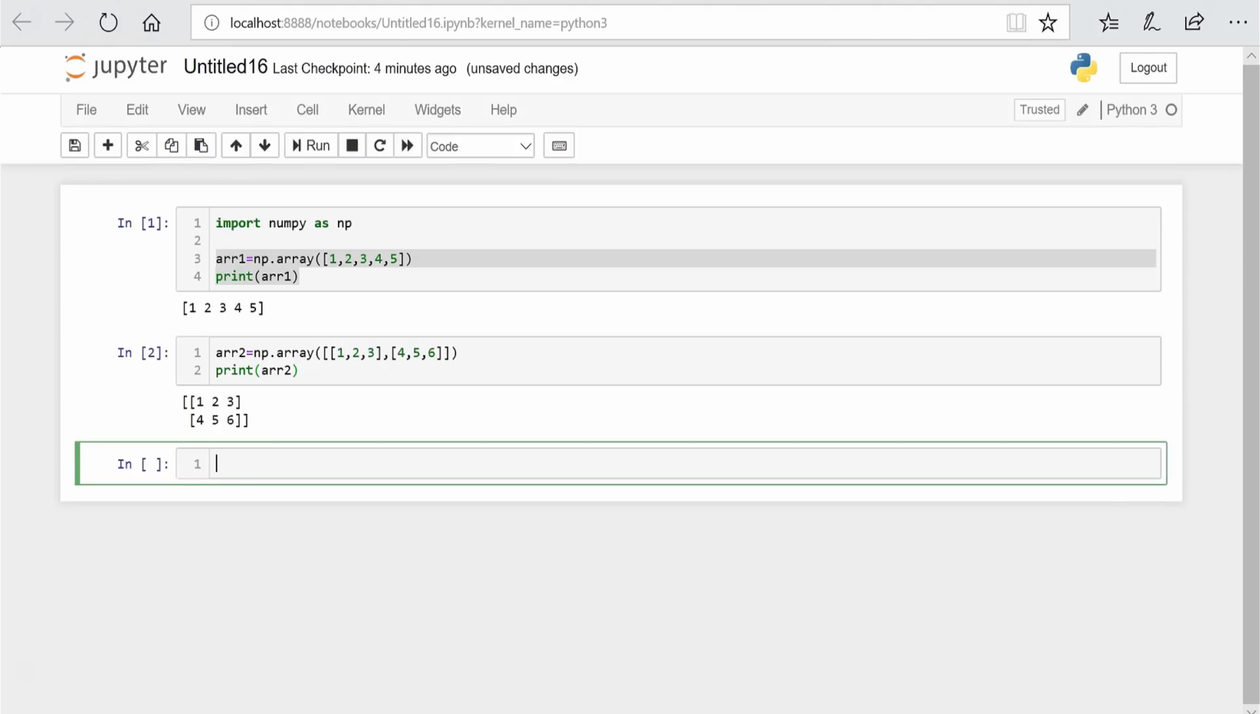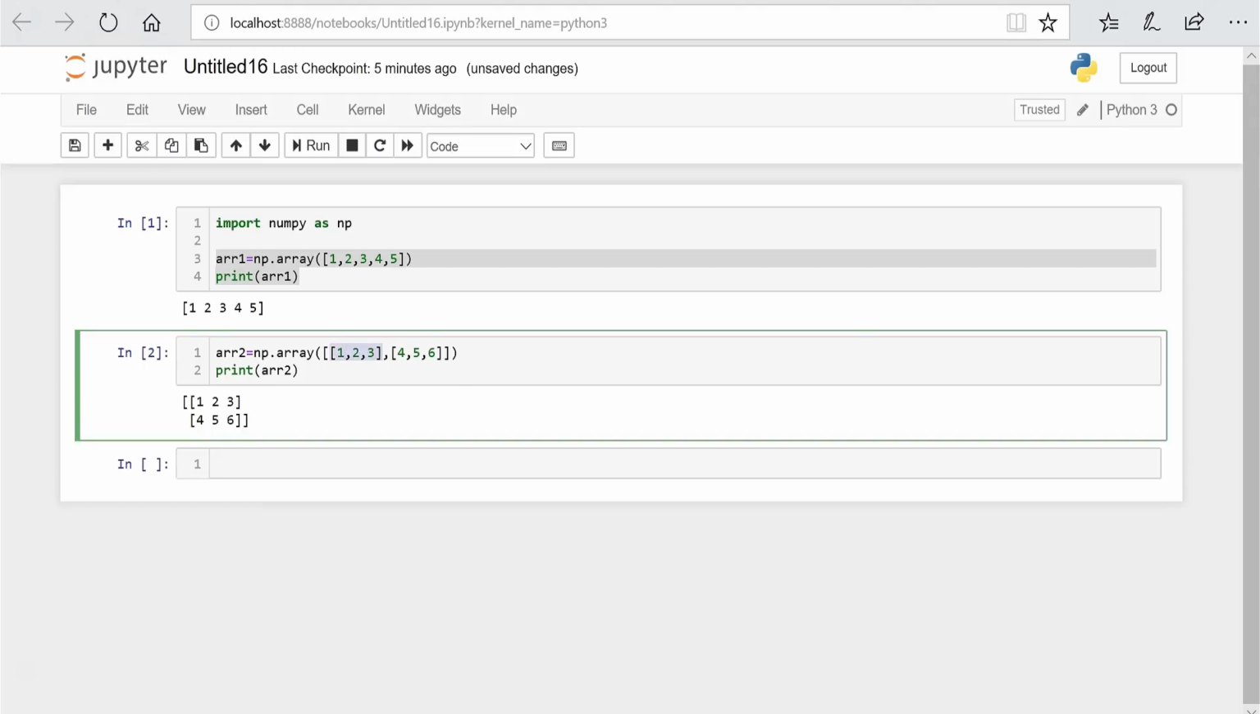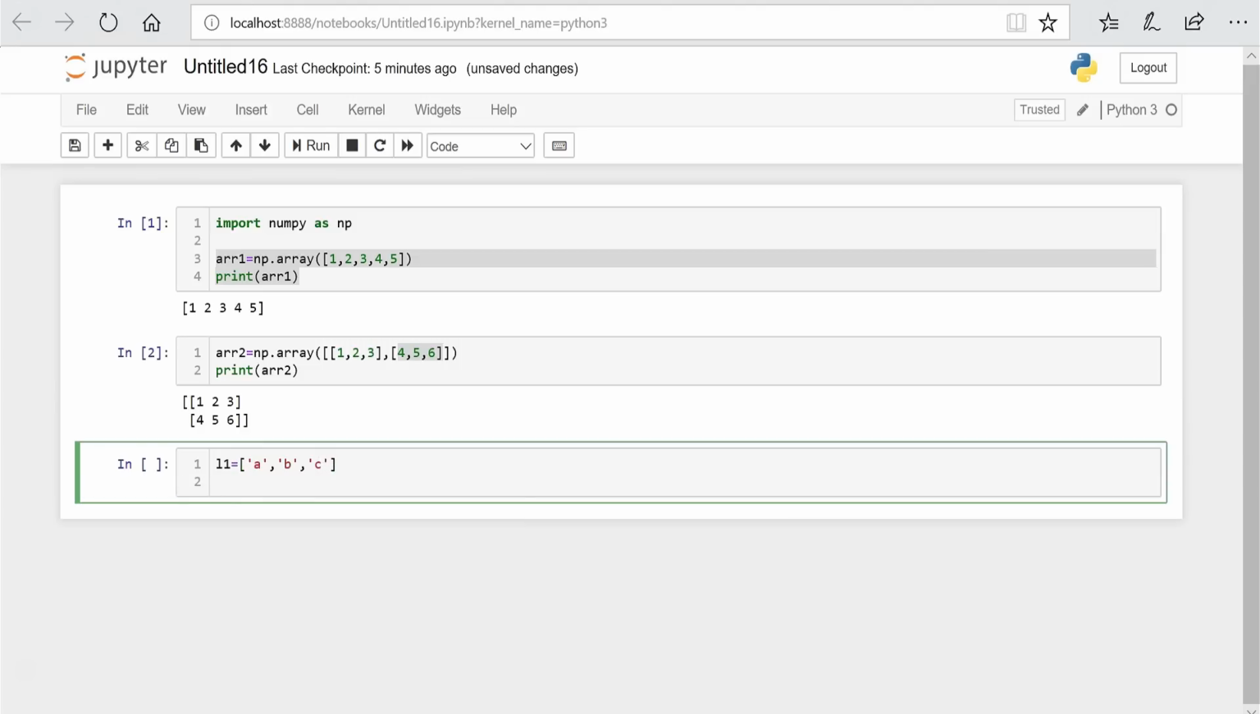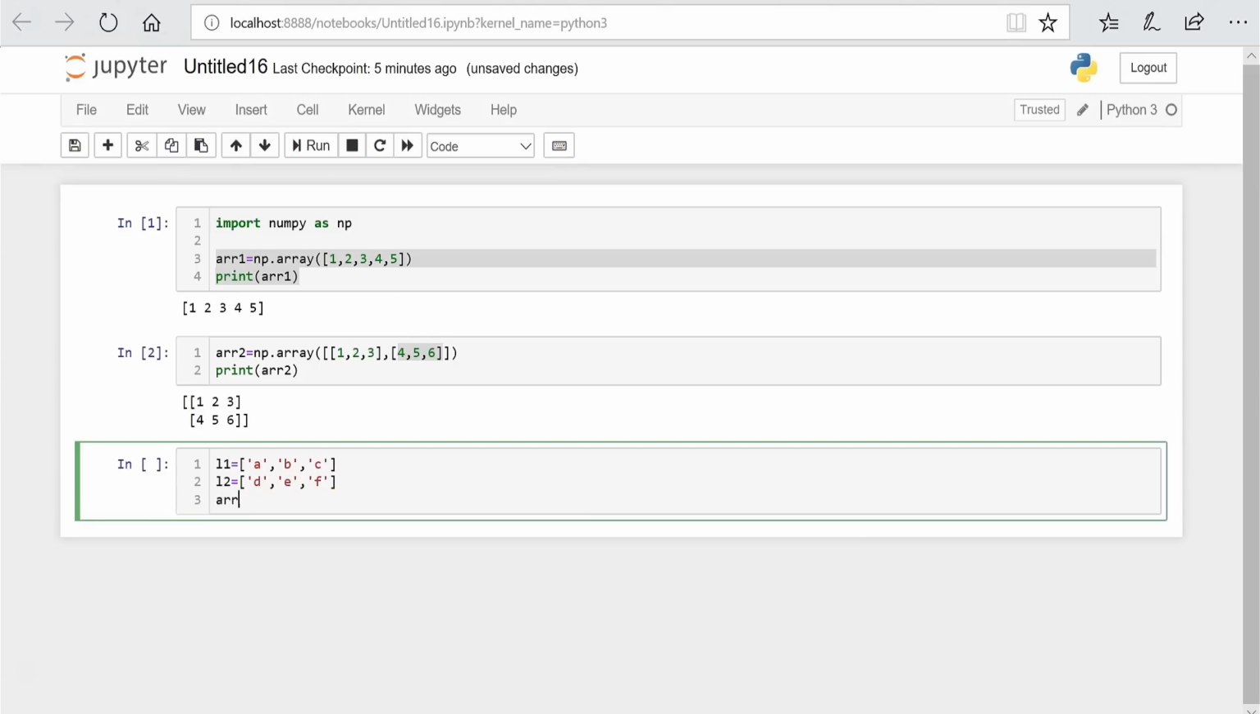Now, arrays can be formed directly from lists. That is, you can actually create a list which contains these elements and then just add the name of the list to the function array. So for that, let's see how it's done. Creating my first list, L1, which will hold the elements A, B and C, and then my second list L2 will hold the elements D, E and F. So now we have both our lists. Let's use these lists to create our third NumPy array.